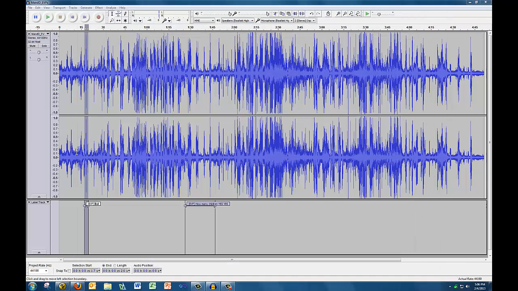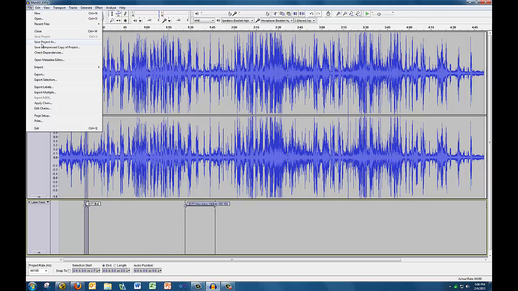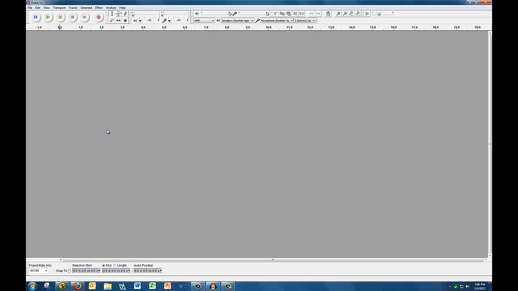So that's it. Once you're done, then you can, again, make sure your project is saved. It's not highlighted, so it's already saved. Hit close, and you can move on to your next file.